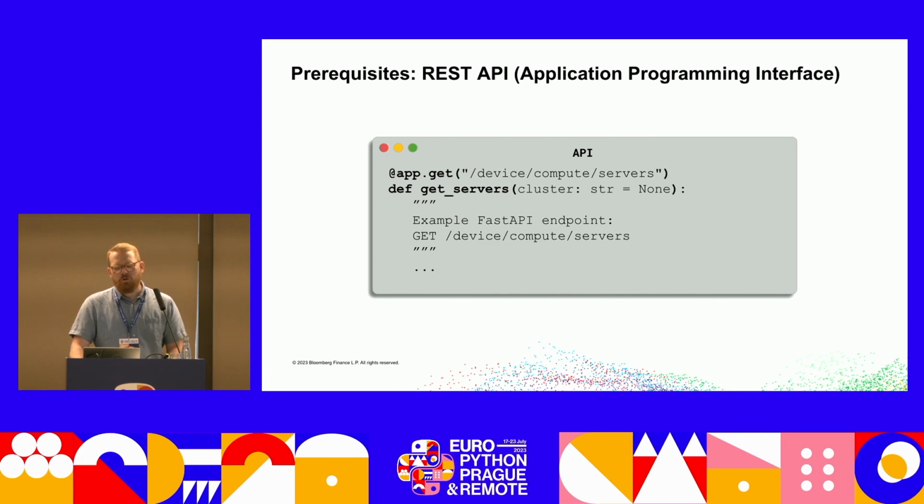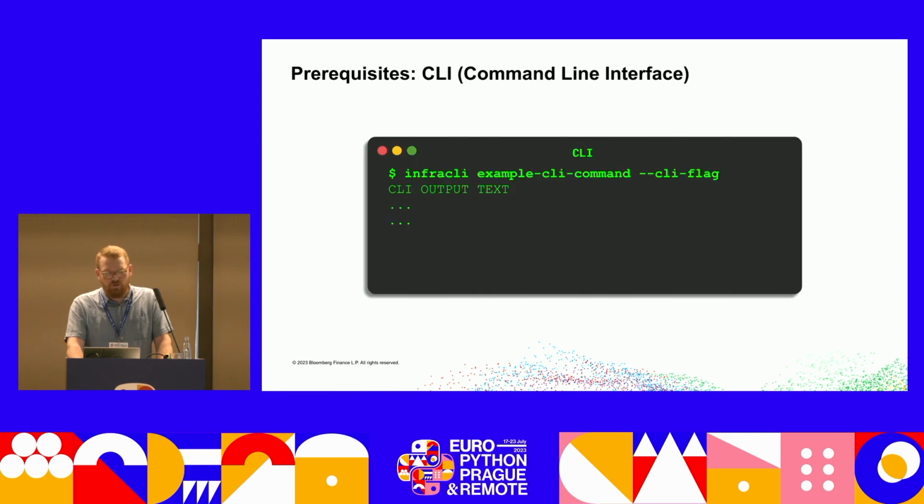To follow this talk, it'll be helpful to have a basic understanding of what a REST API is. The example code shown here is a basic implementation of a REST API endpoint in FastAPI. But when you see something like this, just know I'm talking about an API endpoint in general. For example, this endpoint is used to get information about servers. It uses a get method, and its path is /device/compute/servers.